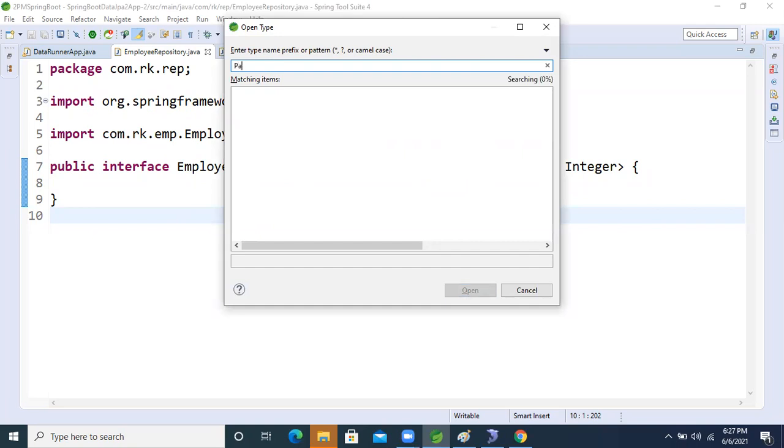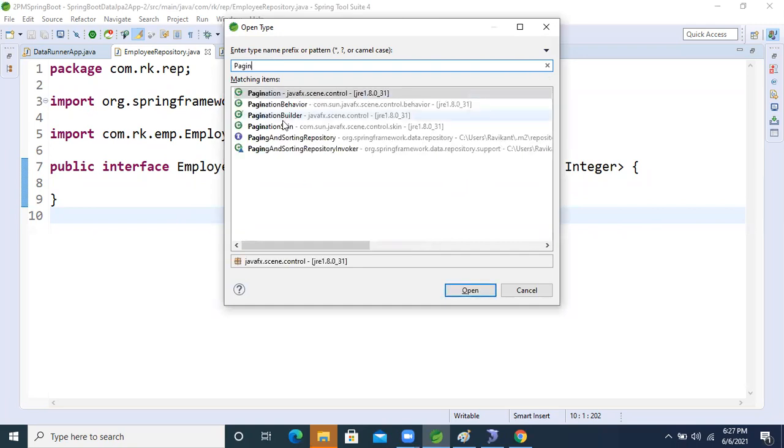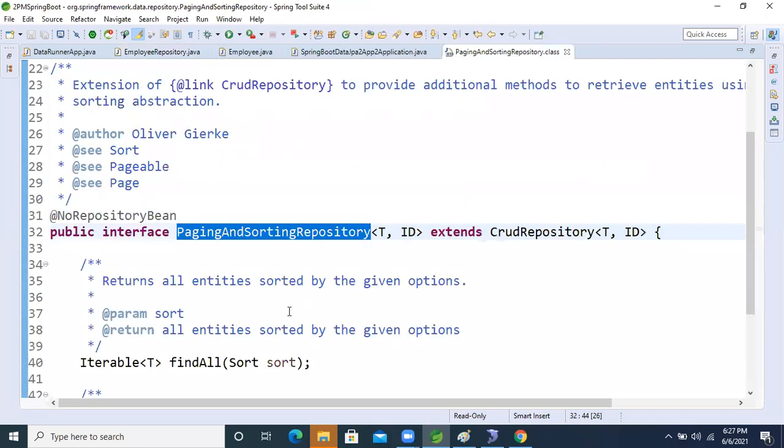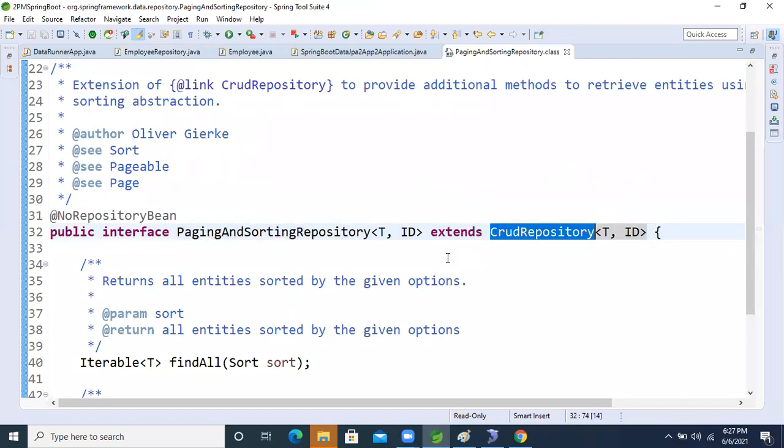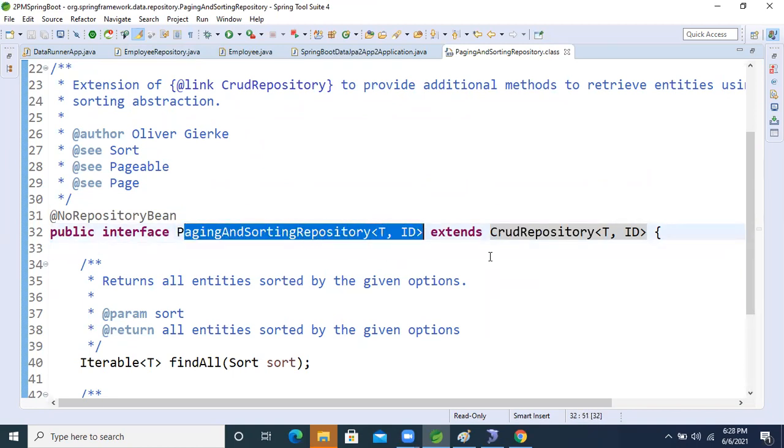Now, what is that? PagingAndSortingRepository, guys. It extends CrudRepository only. It means it is a child interface of CrudRepository. So to perform paging and sorting, we will take this interface.